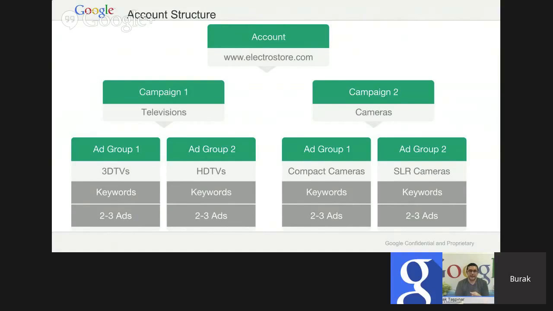is about when you realize one ad group is performing the best, or in a much better way, than the other ad groups. For example, let's take SLR cameras, in this case, performing much better than compact cameras. And because they are both using the same budget that campaign 2 is using, and in this example, let's assume compact cameras is taking up most of the budget. And the budget of the campaign is ending around 2 p.m. or at noon, let's say.